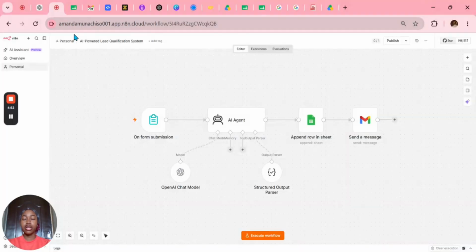So, this is an AI-powered lead qualification system. What it does is when a prospect submits a form, the AI analyzes the response and generates personalized insights. The result is then uploaded into a Google spreadsheet, and a personalized email is then sent to the prospect.